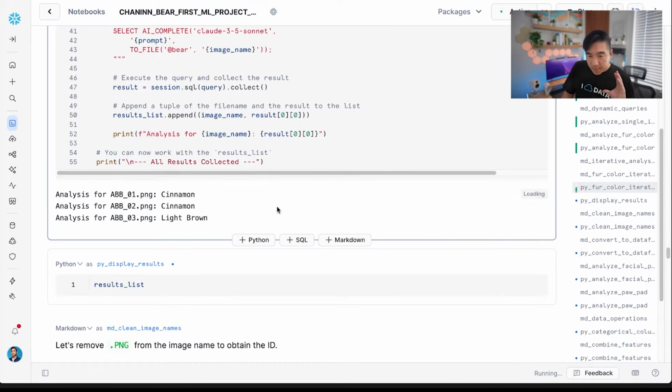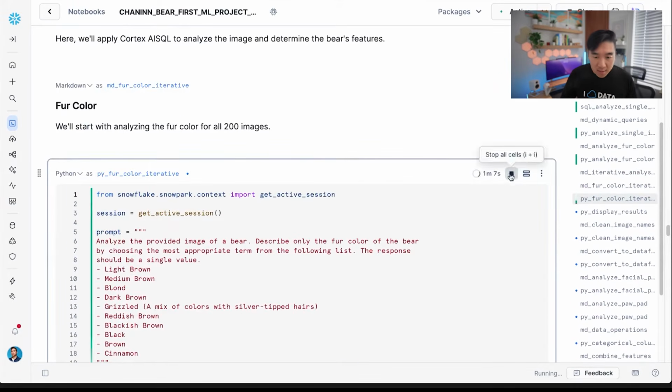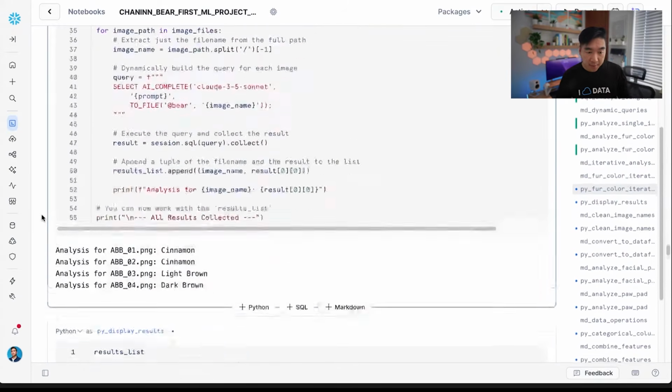So for the 200 images, it took a while, right? So you could essentially brew coffee and come back and it should be ready. But we're not going to do that. So we're going to breeze through. We're going to stop that for a moment, and then we're going to use the one that we have already pre-computed to proceed further.